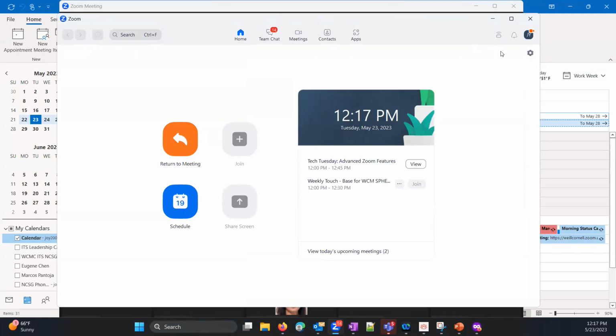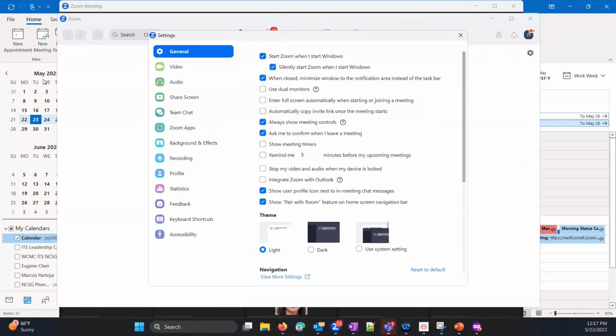So to go into the settings within the Zoom client, you go here and go to settings. Some of the settings that I personally like to use: I do not like to enter full screen automatically when joining a meeting. I'd like to have my window size controlled already. If you have dual monitors, you can use dual monitors, which will open up two separate Zoom screens, one for content, one for gallery as you use it. But again, it's a preference at that point.